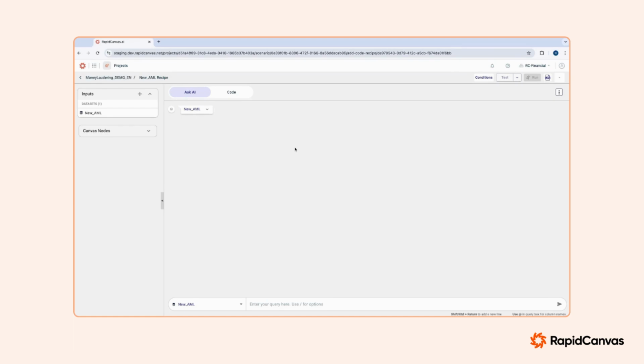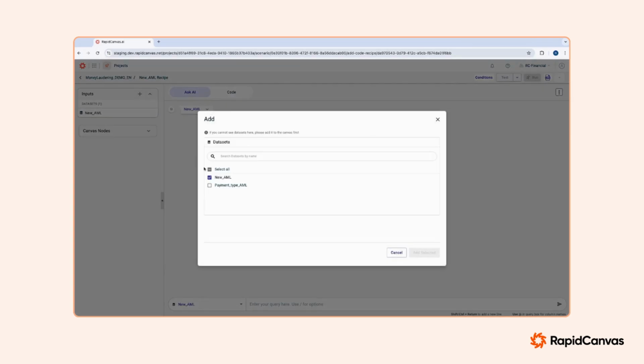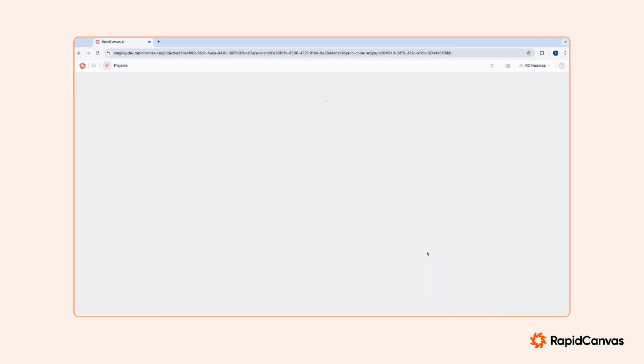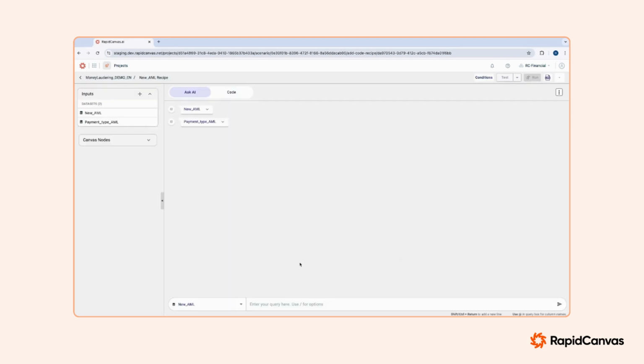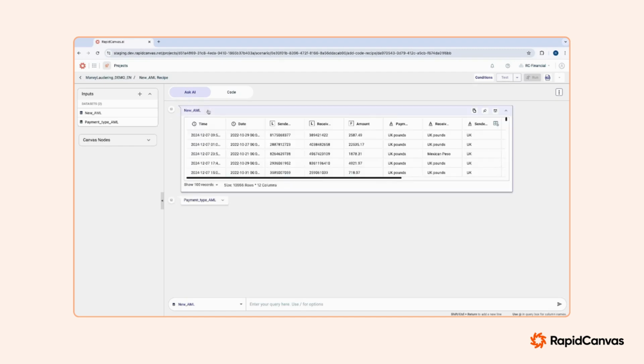AI assisted recipe can be understood as an AI agent to deal with data tasks like data transformations, EDA tasks, business analytics, and let me show you. So the first option you have here is to choose your inputs. So I'm going to include here both datasets at the end. We can see that we have here the data that we just uploaded.